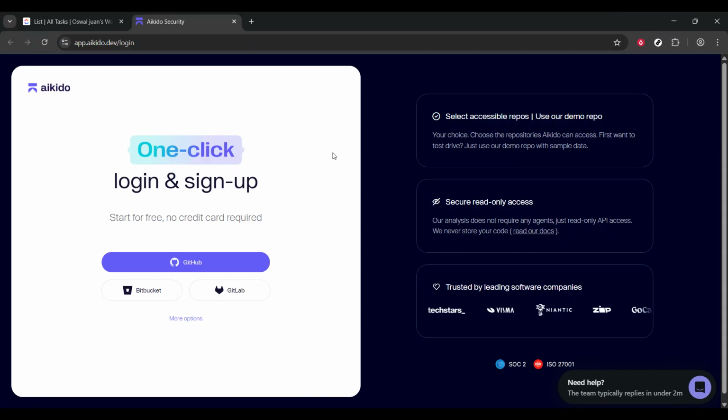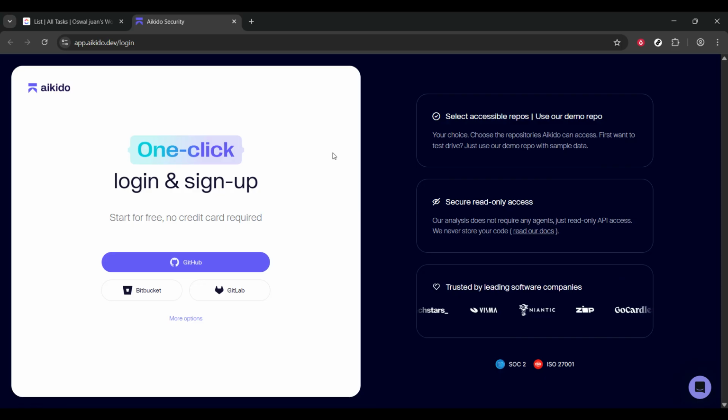After installation is complete, the integration will be active in your workspace. Depending on your setup, you may see new options, fields, or automation features related to Aikido Security inside ClickUp. At this point, you've successfully connected ClickUp with Aikido Security.